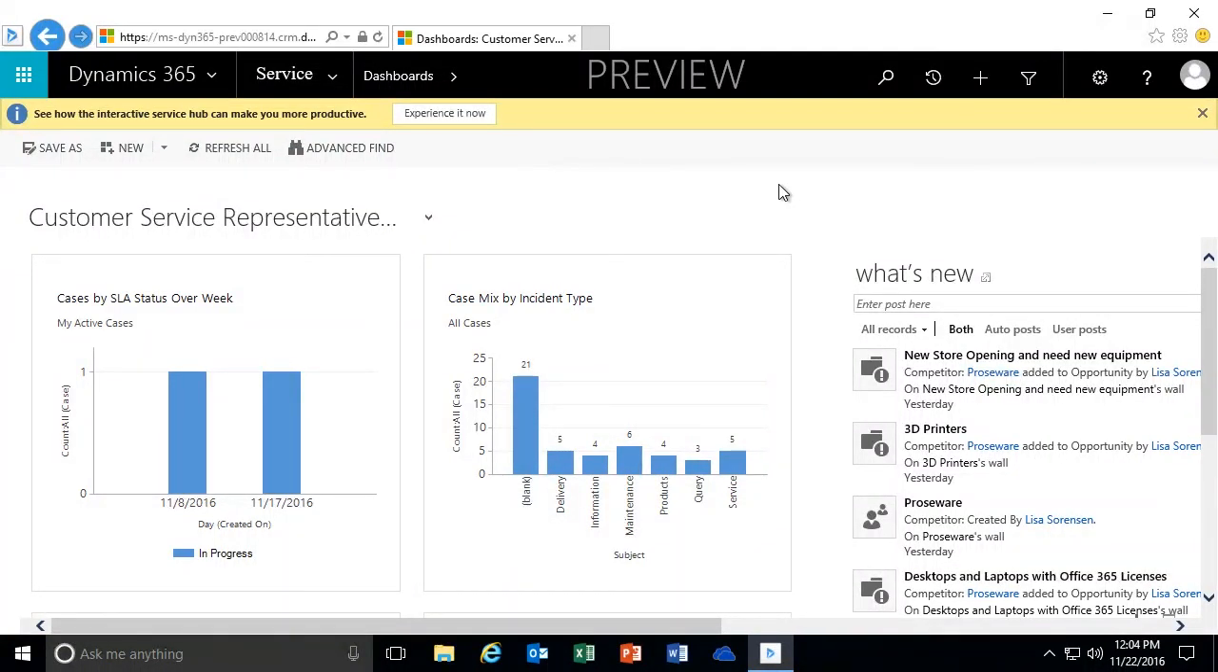All right, so now that we've talked about the concept of what multi-stream dashboards are, we're going to go into the system and actually see how they work and how we can use them. So you'll see when we're in the Dynamics 365 environment, when you first log into Dynamics 365, you have this information bar, this yellow bar, and the first thing it allows you to do is to see how the Interactive Service Hub works.